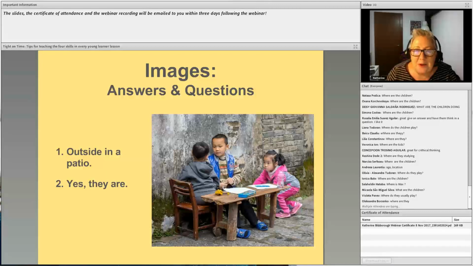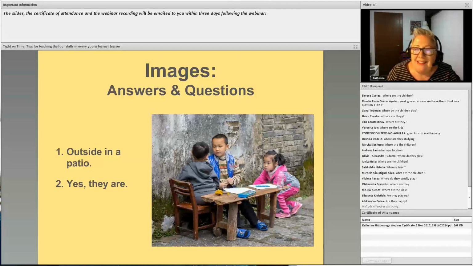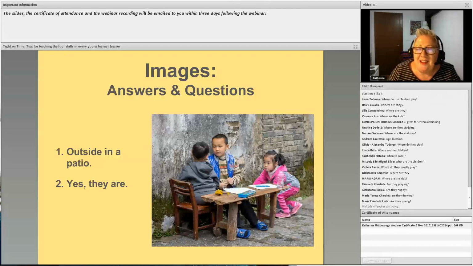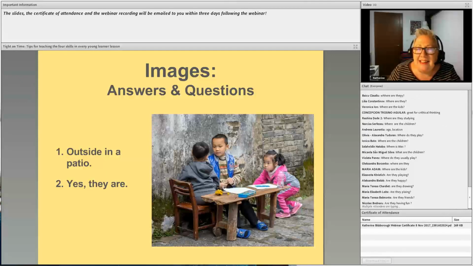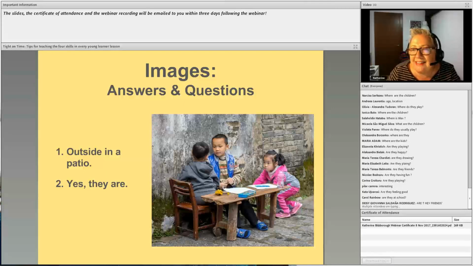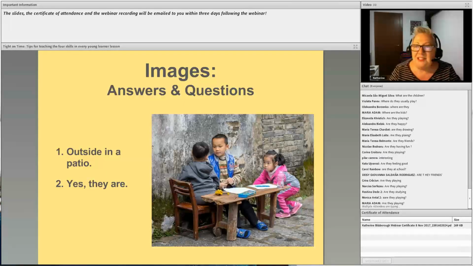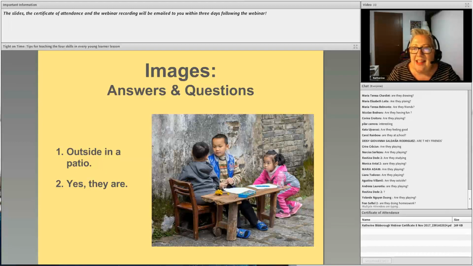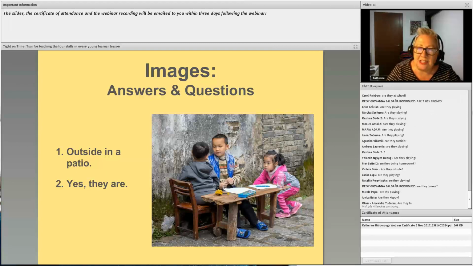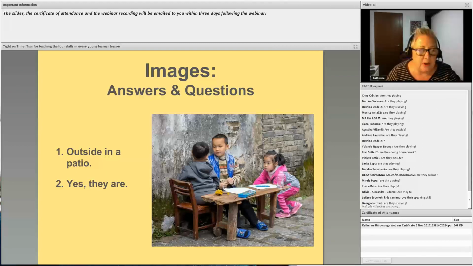We've got another one here. This is a little bit more obscure. Yes, they are. So can you write the question? Are they happy? Are they drawing? Are they playing? Are they friends? Are they having fun? As you can see, you're coming up with a whole load of wonderful language there, and you're practicing that particular sentence structure. So you can actually practice grammar in this way as well.